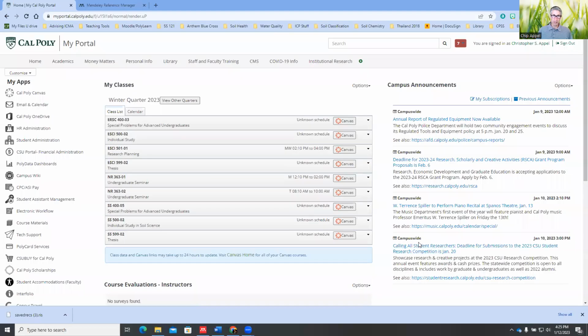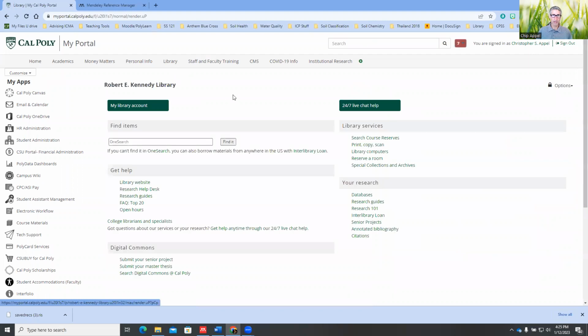Okay, so I'm going to share my screen now. As I share my screen, we're going to go to the Cal Poly portal, and from the Cal Poly portal, we're going to go to the library tab. What the library tab will initially bring up is this general search engine. The thing that we want to specifically look at is over here for your research, which is databases. So we'll go to databases.